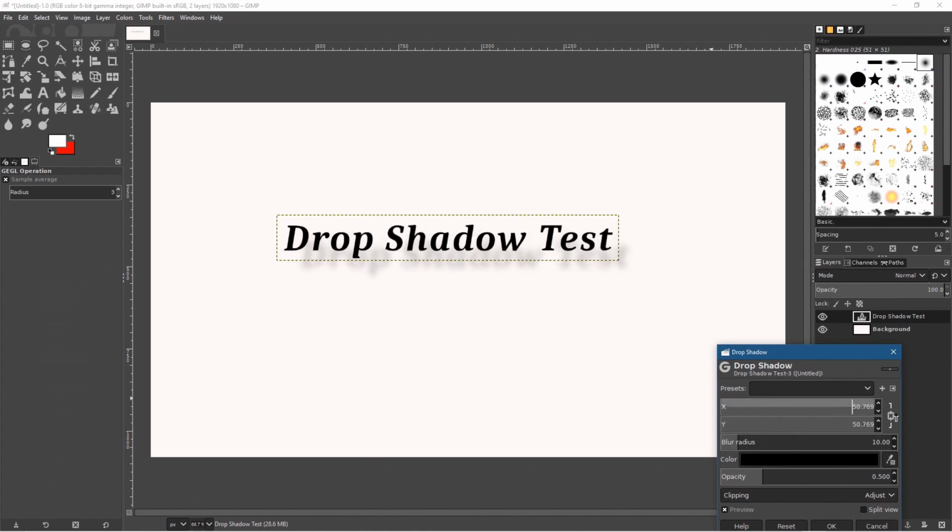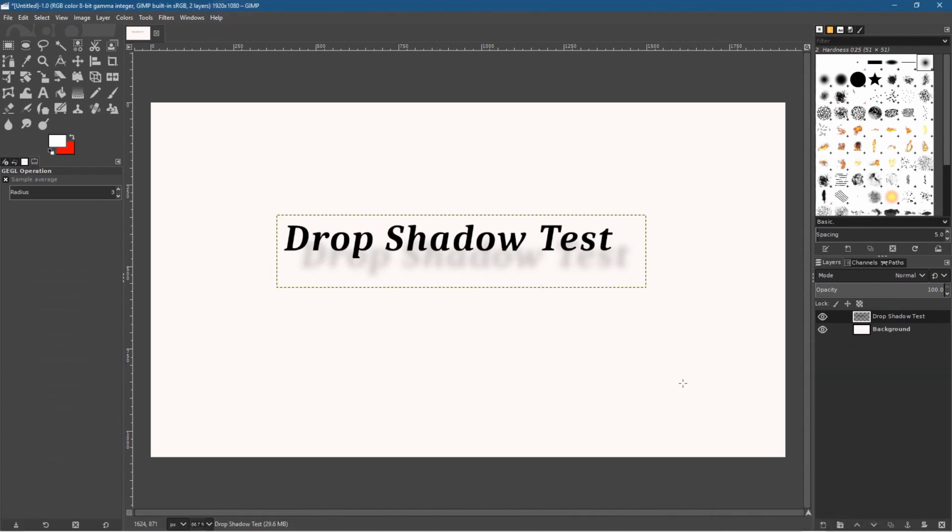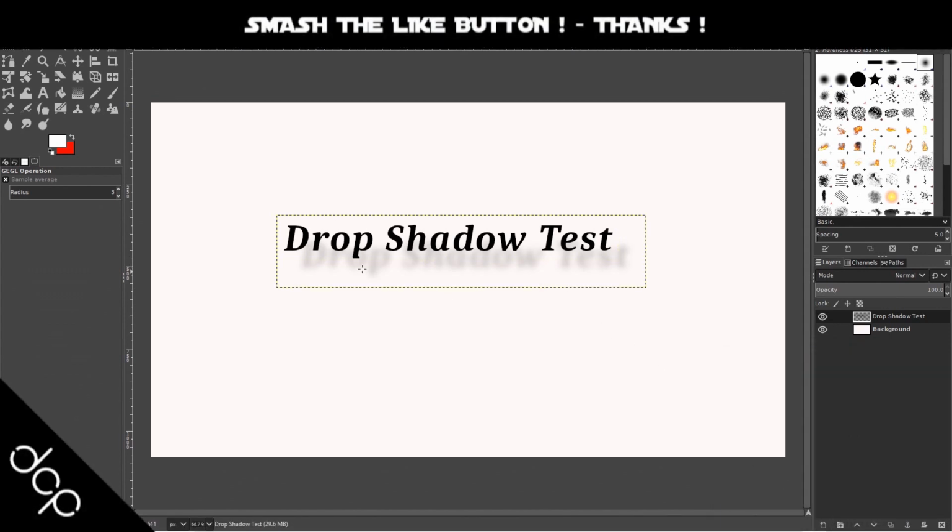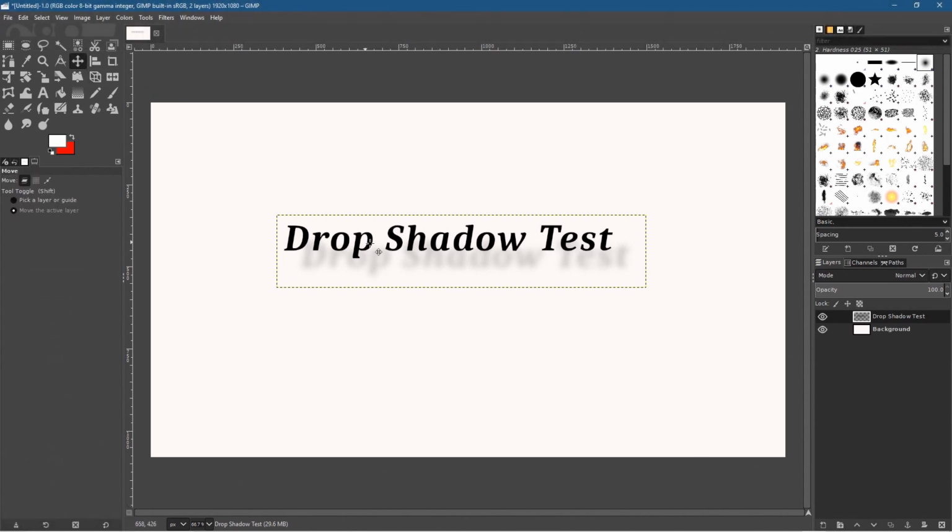So you can see the drop shadow is out of the text box, the bounding box, right? It's dropping outside of it. That was a real problem in GIMP before. You basically couldn't do that. So you see when I clicked OK, it's actually increased the size of the bounding box here. So that was a real problem in GIMP before.